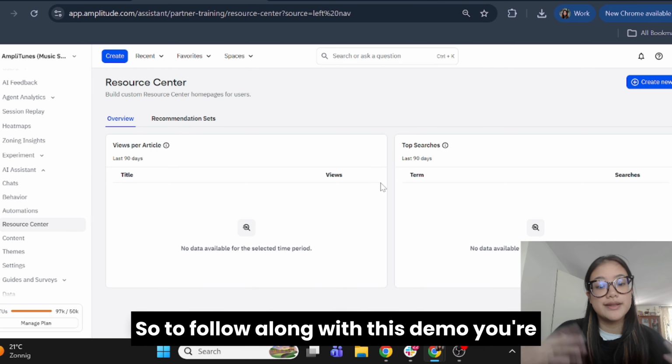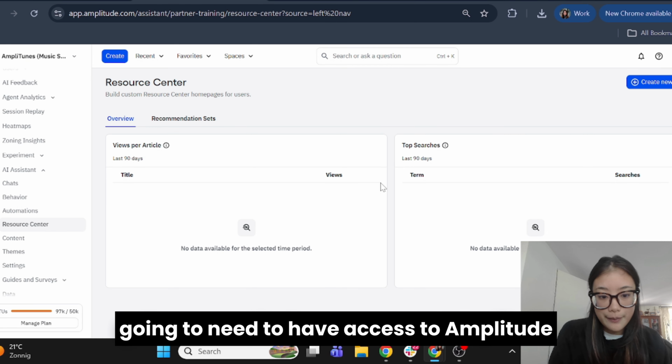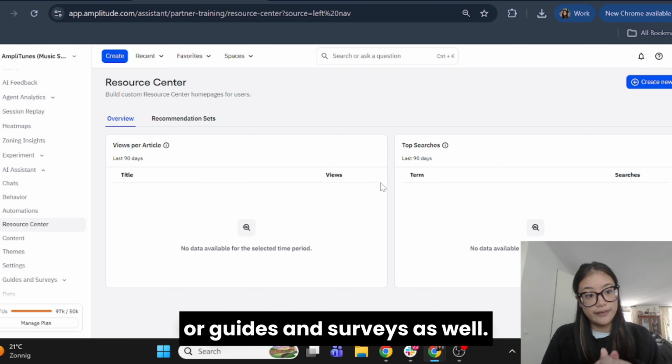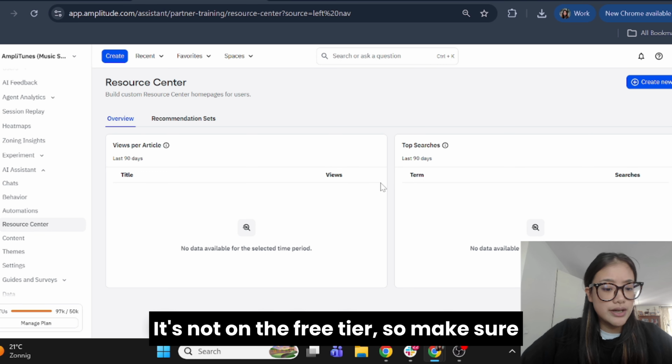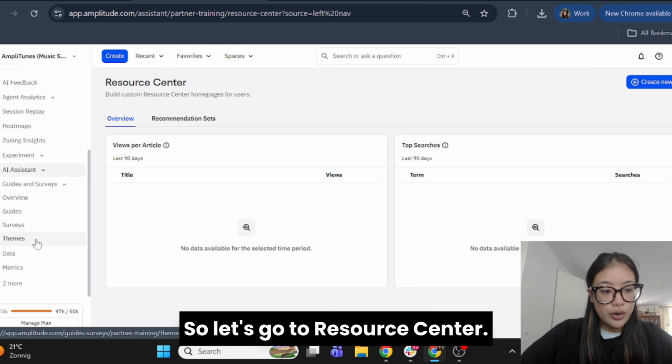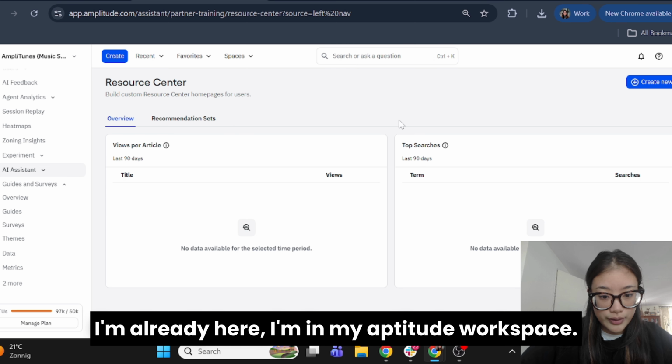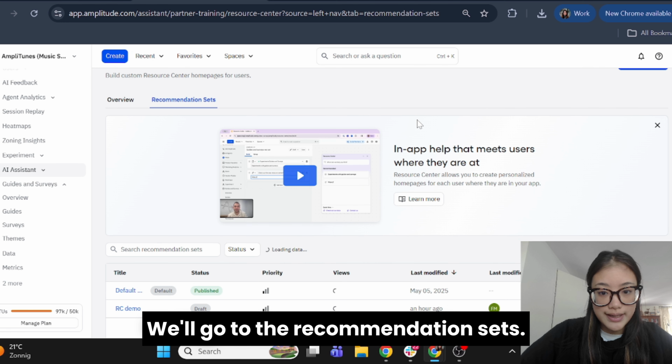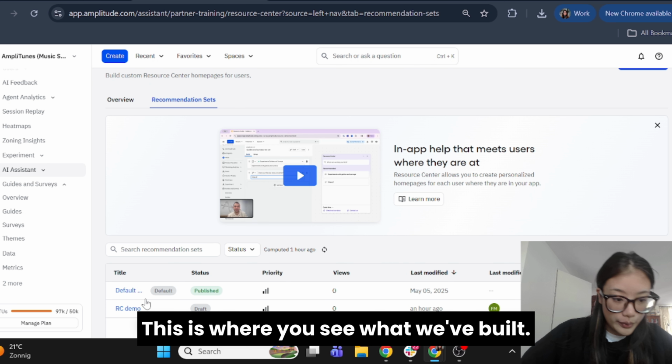To follow along with this demo, you're going to need access to Amplitude Guides and Surveys as well. It's not on the free tier, so make sure you check which tier you're on. So let's go to Resource Center. I'm already here in my Amplitude workspace. We'll go to the recommendation sets. This is where you see what we've built.